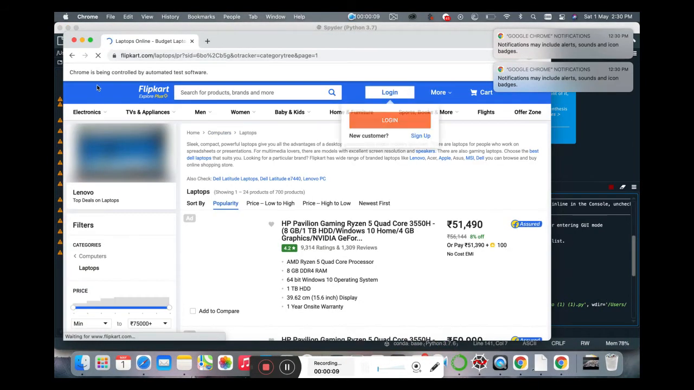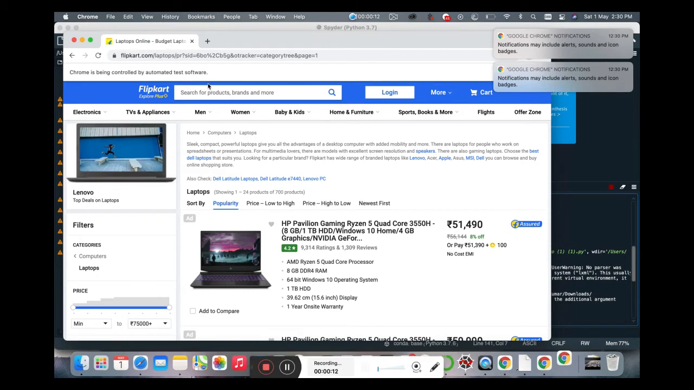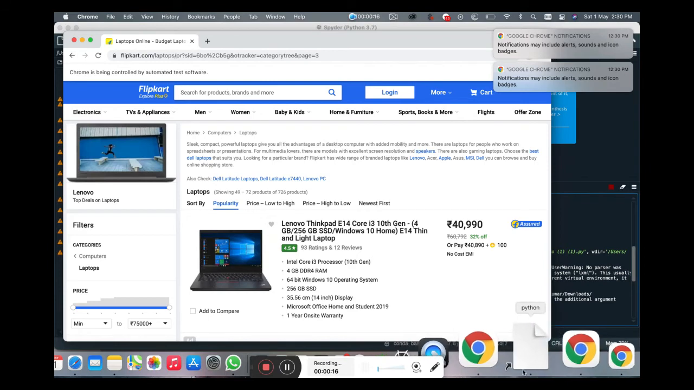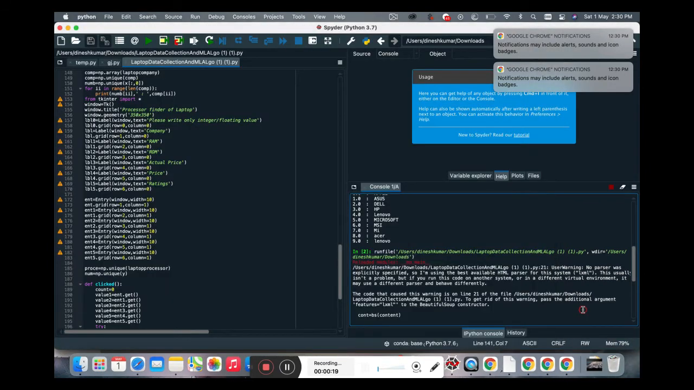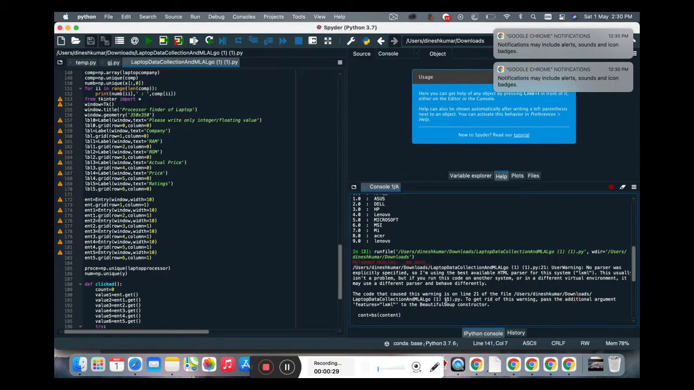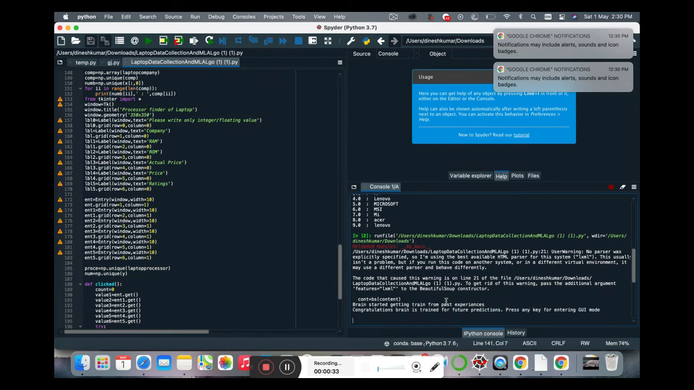Now let's run the module. Actually, it is opening web pages and doing web scraping. Chrome is being controlled by an automated test software, that is our program. It will be opening 5 pages. Now the web scraping is done. It is saying congratulations, brain is trained for future predictions. Press any key for entering GUI mode.